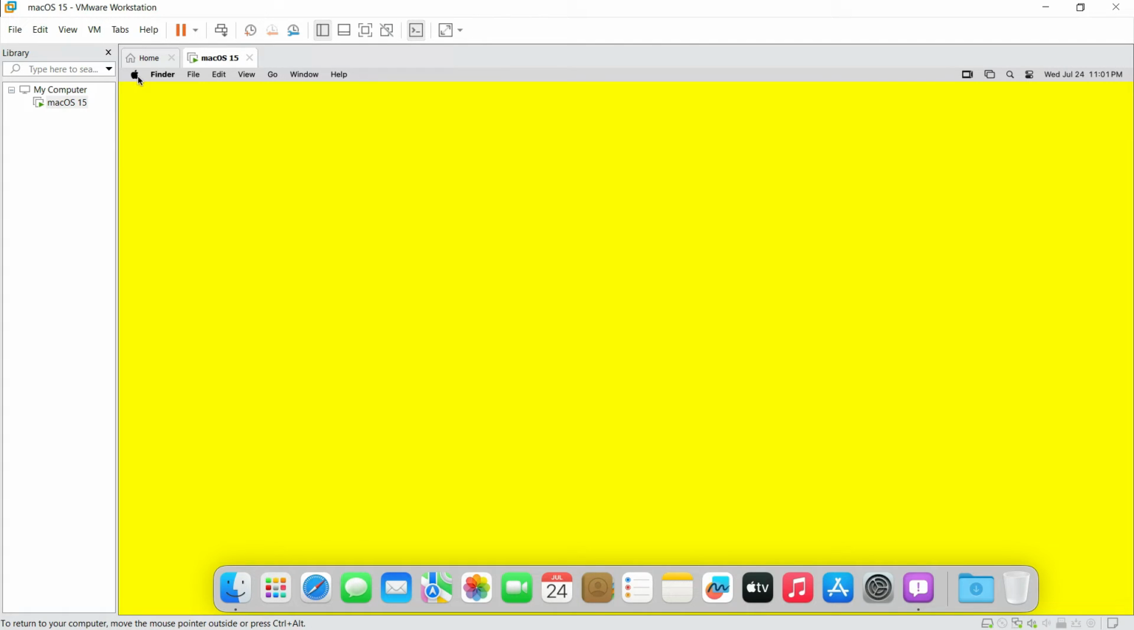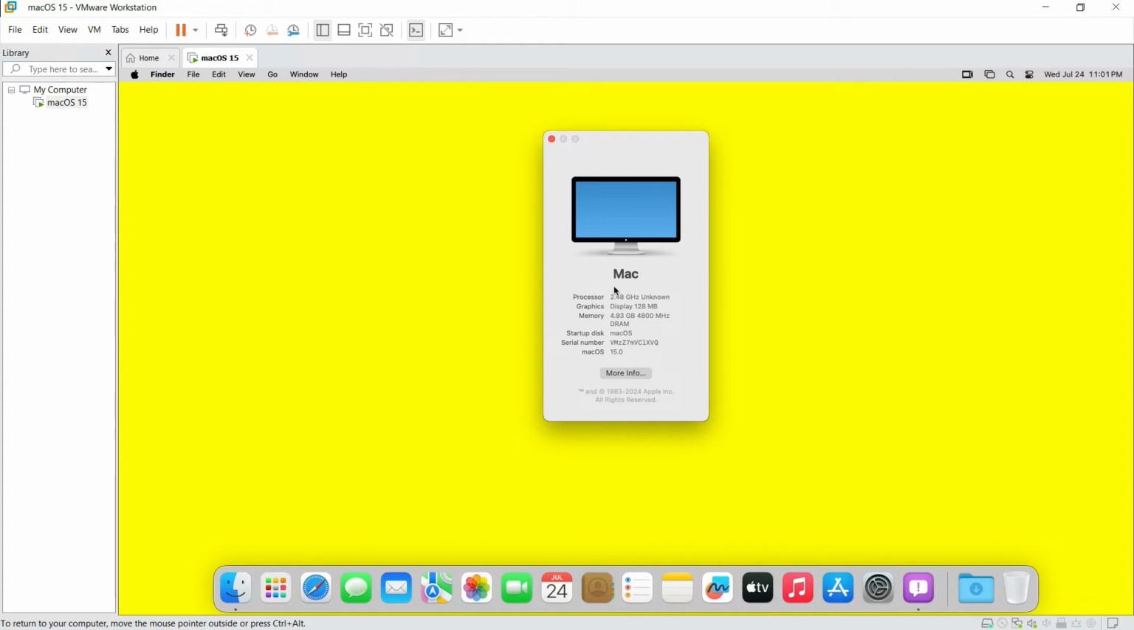And then you can click on this Apple icon once again. Click on about this Mac. And now you can see that display is 128 MB, which means the VMware Tools has installed successfully.